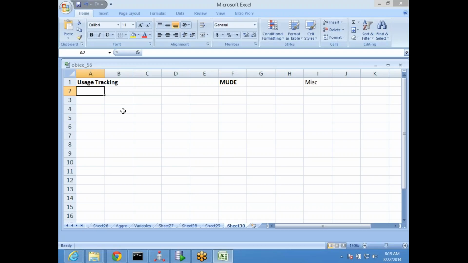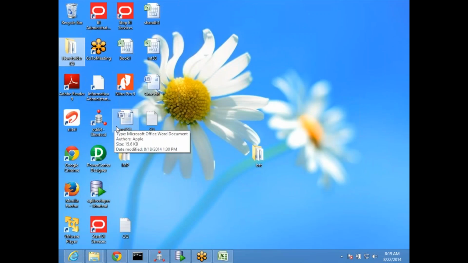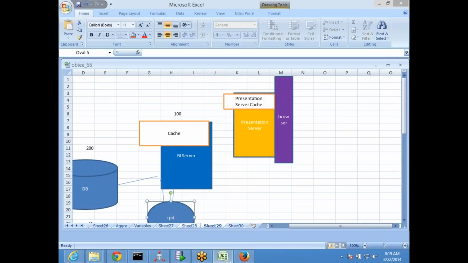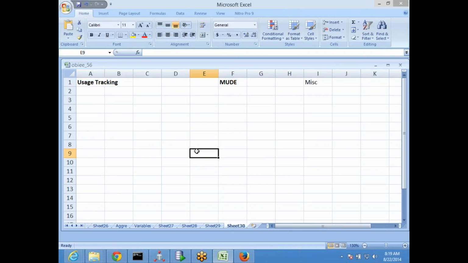When you are generating reports, every time you create any reports and all, you have seen cache: how to build cache, presentation server cache, BI server cache, and then browser cache. And we have also seen event polling, which will help you auto-purge your cache entries whenever there are some changes in your ETL tables. So you have to create and enable event polling so that it will automatically take care of things in the backside. So now, what does usage tracking mean?